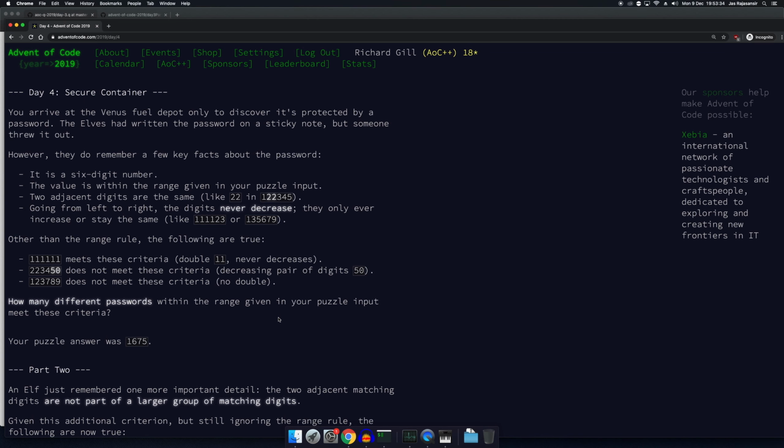This one was, there's a password. There are certain rules about it: the password only has numbers, so it's like a pin. Going from left to right, digits never decrease, and 2 adjacent values are the same. I'm reading this backwards, it's up a bit. So it's a 6-digit number. The value is within the range which they specify somewhere. 2 adjacent digits, and from left to right, the numbers never get smaller. Yeah. They only ever increase or stay the same.